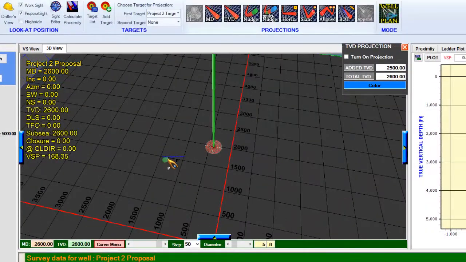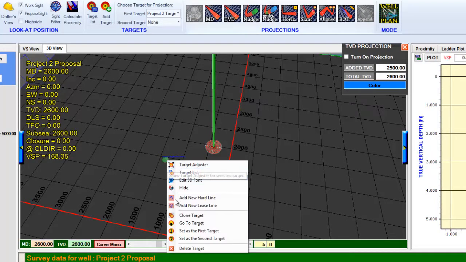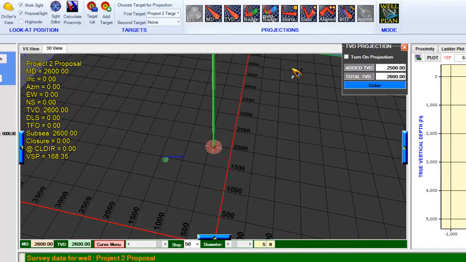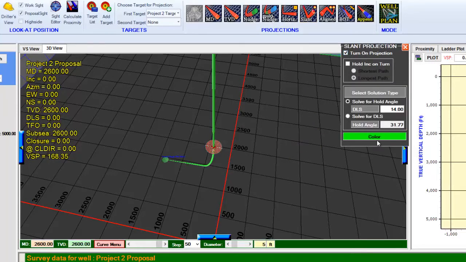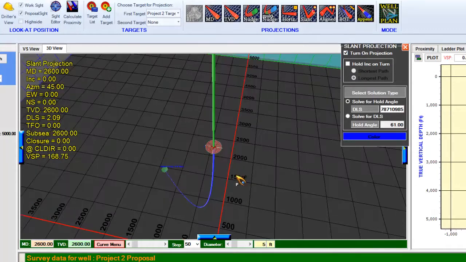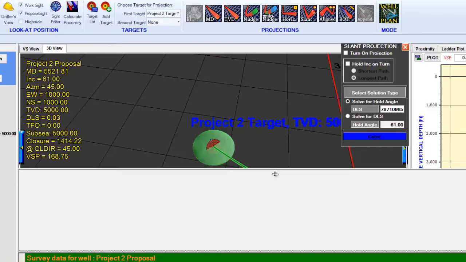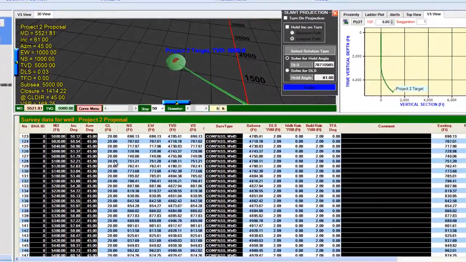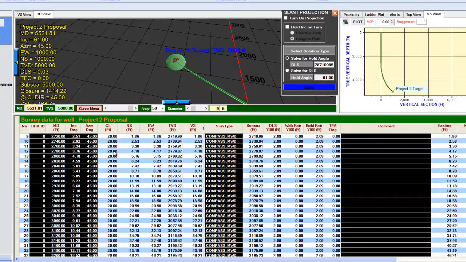Now for the next stage in my plan, I want to hit that target down there. I'm going to set as first target, and then I'm going to run a slant projection. As I turn that on, you'll see that I'm projected to that target. When I get the projection the way I want it, I can go ahead and hit append again. And notice, this all becomes part of my official list of surveys for this plan.